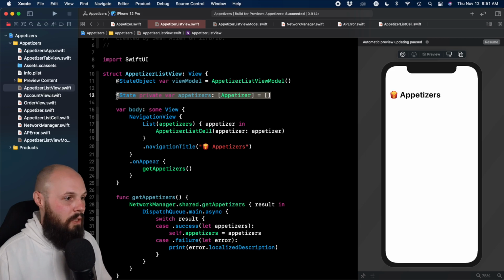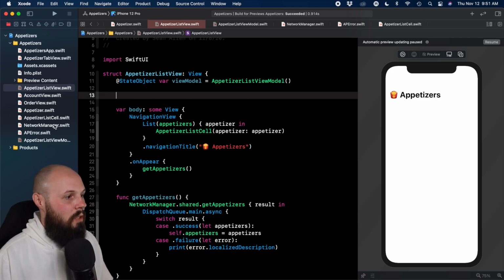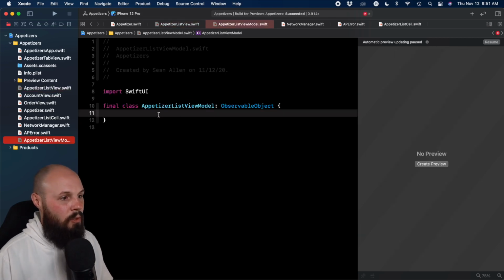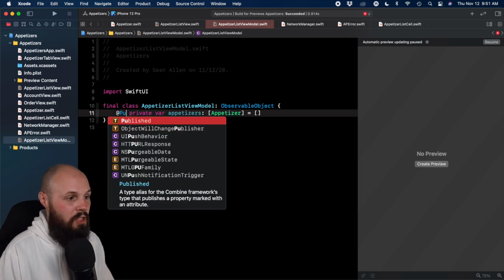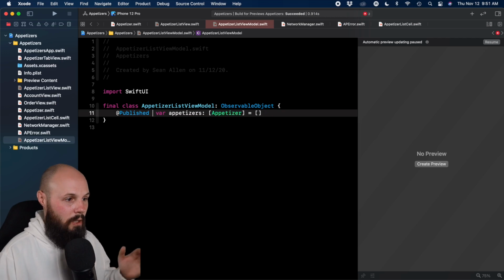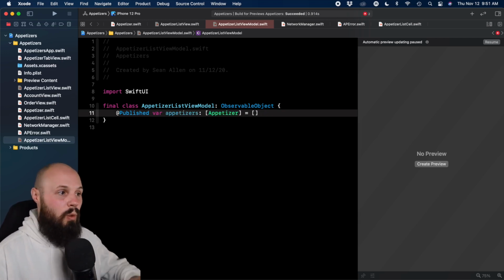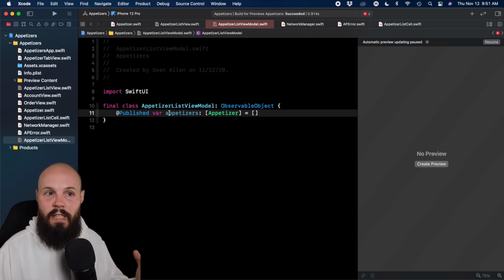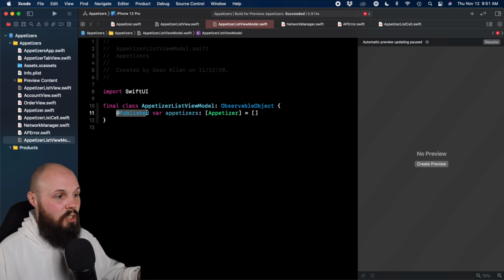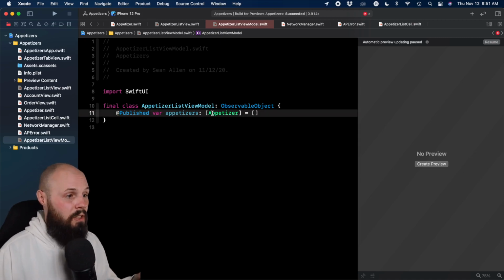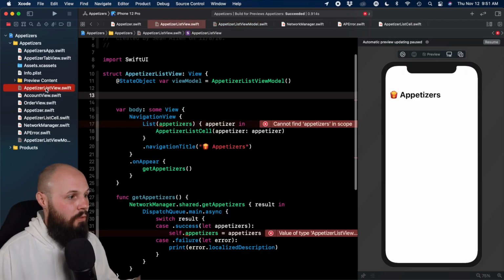I'm going to cut this state variable. So Command X, go to our appetizer list view model. Command V to paste that in. Now it's not state, it's published. Remember, your view model and observable objects needs to broadcast when it changes. And what we're setting up on our appetizer list view is we're setting up to listen to those broadcasts that it's changing. So in order to broadcast the change, use the property wrapper published. Okay, so now our appetizers are in the view model.